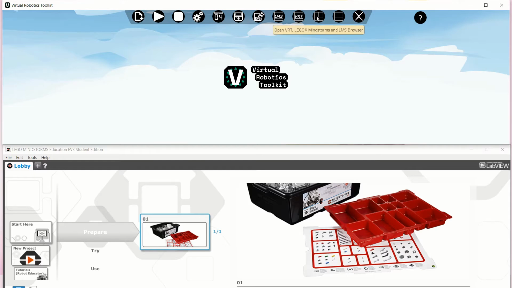Okay? Seterusnya, kita mempunyai pecahan. This button will make it split into 3. Okay? Butang ini akan menyebabkan software ini pecah kepada 3, di mana ianya akan membuka VRT, Lego Mindstorm dan LMS. When you click this button, it will open up VRT, Lego Mindstorm, and LMS brochure. And last but not least, seterusnya yang terakhir will be the button to open VRT and Lego Mindstorm. Okay, butang ini akan membuka VRT dan Lego Mindstorm.